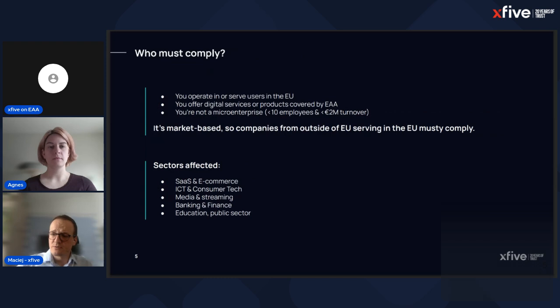So an important question is, who must comply with the European Accessibility Act? You need to operate or serve users in the European Union. The digital services are those described as having a high impact on people with disabilities. And unless you are a micro enterprise, a micro company with less than 10 employees and less than 2 million turnover, then this also concerns you and your company.